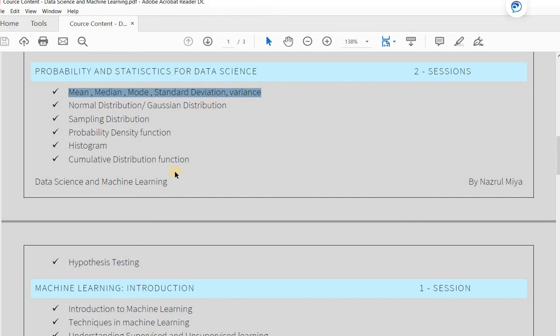In a way, probability and statistics itself is very huge. We cannot even cover it in 1 year. But I will only cover the topics which are required for data science and machine learning and which have been asked in interviews. Without those topics, you will not be able to do data science and machine learning projects. Such as the normal distribution or Gaussian distribution, sampling distribution, histogram, CDF, and hypothesis testing. So I will take 2 sessions for probability and statistics.